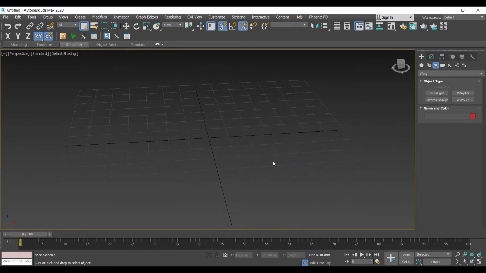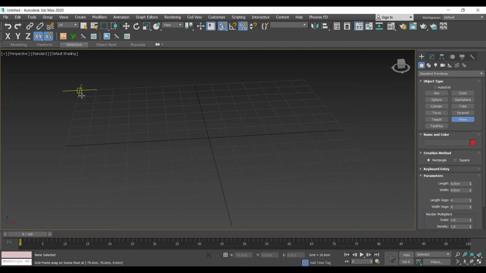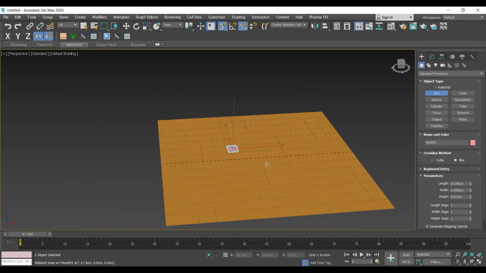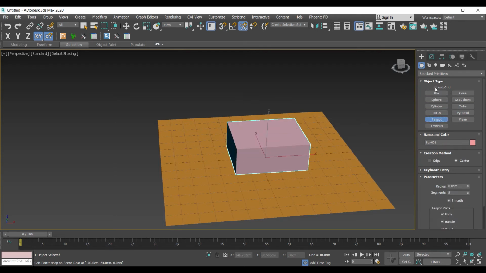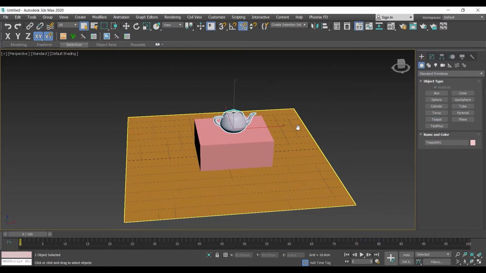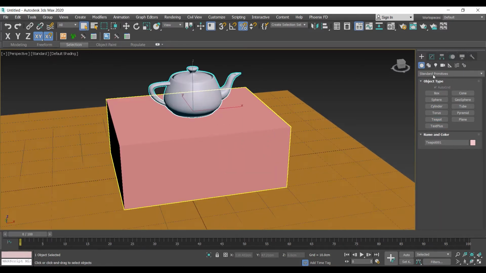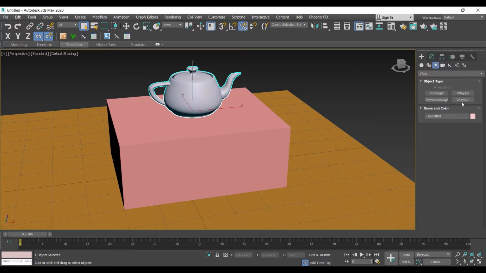First of all, I'm just going to draw something. So I'm going to go Create. I'm going to create a plane and just a box, as usual, and a teapot. I'm just going to go auto grid so I can snap it here. Great. Now I have this kind of scene. I'm going to go create light and V-Ray Sun.